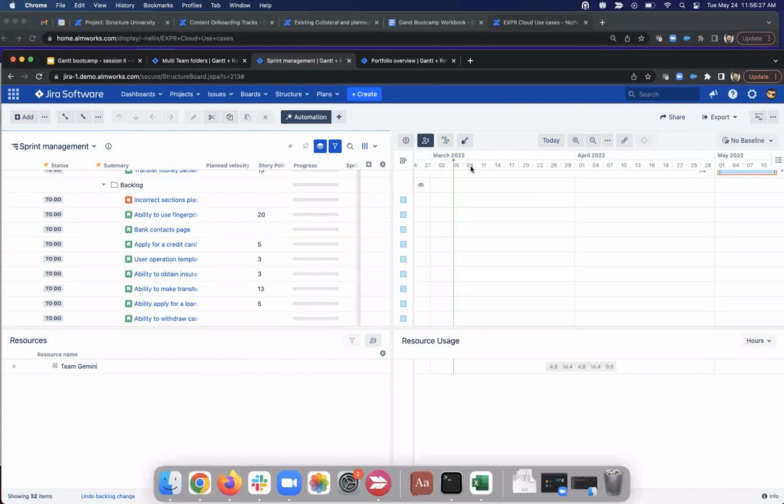All right, so this is an interesting one. What about using a specific issue type's due date as a milestone? For example, initiatives and children have values, but only the initiative date is the milestone.